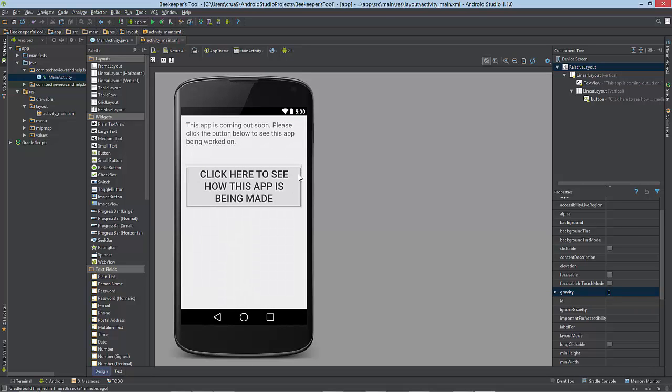The button does nothing right now. You can click on it, but it does nothing. What we want to do is link this button to YouTube, so they will find these videos and see how the progression is going and be able to actually follow through if they're making it themselves.